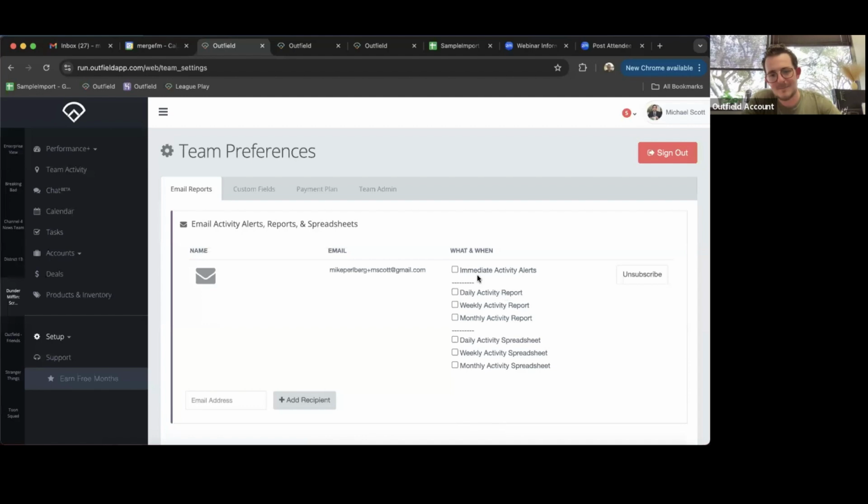You can opt in for immediate activity alerts, but that's going to be a lot of emails for some. It might be the perfect amount of emails for others, right? It literally sends you an email any time something happens on Outfield. So it could be a lot. Just be conscious of that.